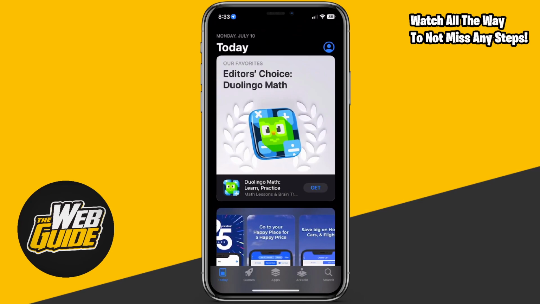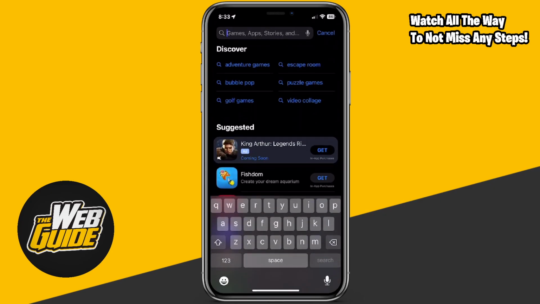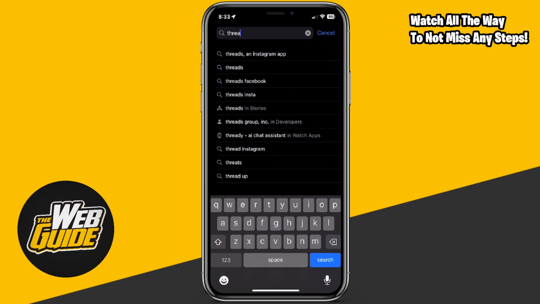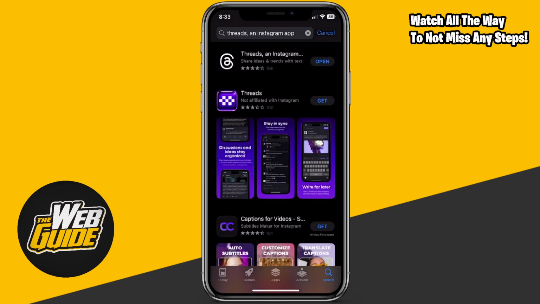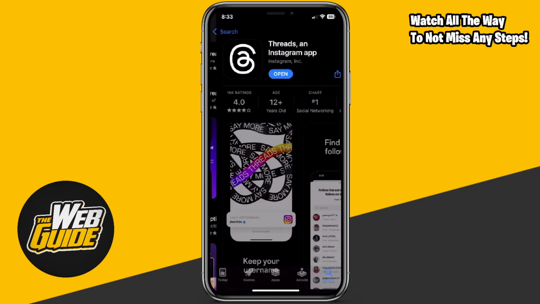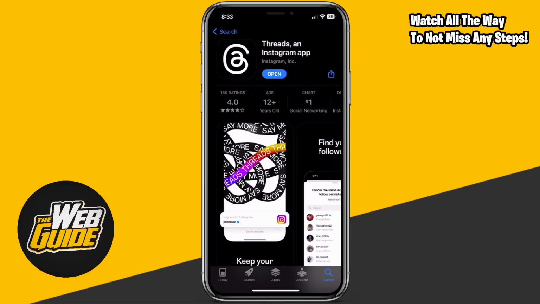Basically, head over to the search bar, then click and type in Threads. That is the name of the app, so just go ahead and search it, and it should be this one right here, the Threads Instagram app. It should be kind of like an at symbol, as if it was like at gmail.com. That should be the icon of it. Just go ahead and download, then click open.